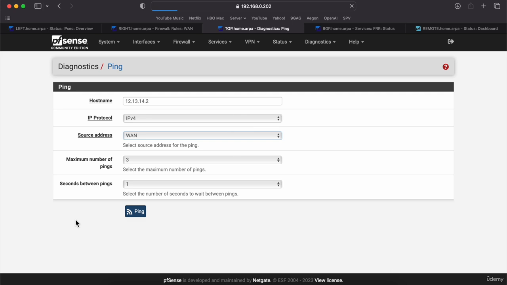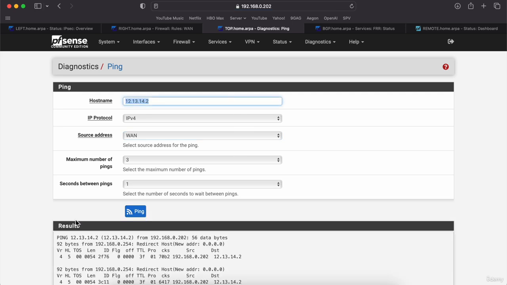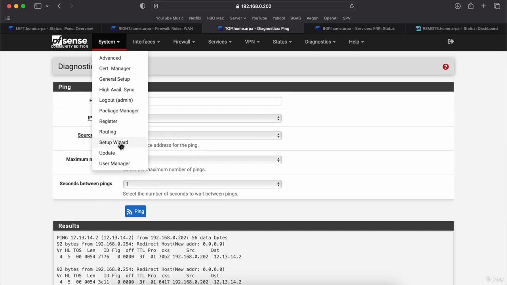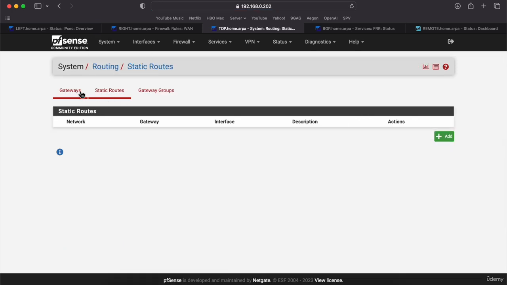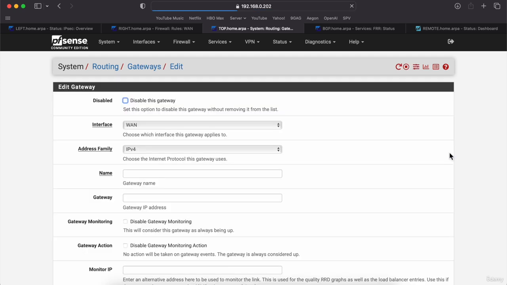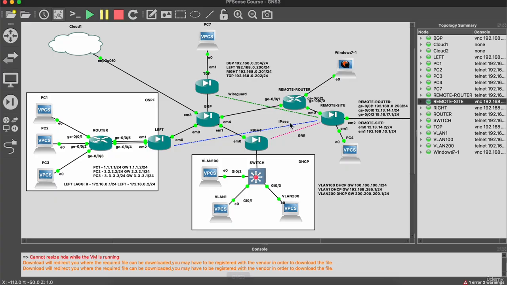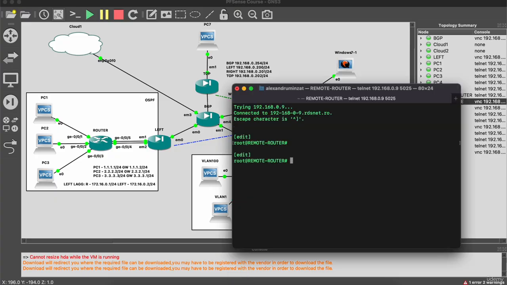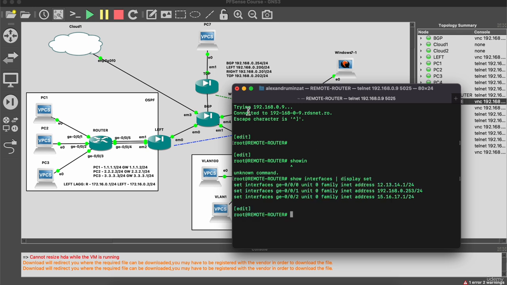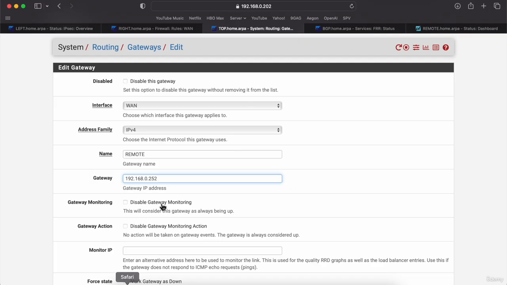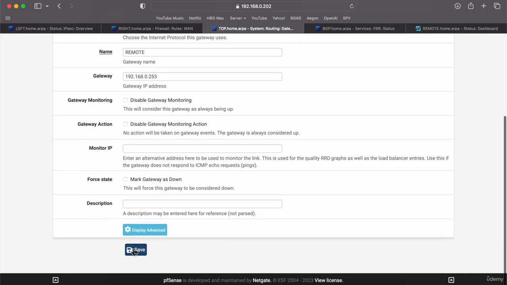And it would look like that the ping is not working, as we can see here. So we should check the routing. And we don't have any routes, so I will create a new gateway on the WAN interface, and I will call it remote gateway. The IP address should be 192.168.0.252, which is this interface here on the Juniper. It's actually 253. So 253, I will save this.